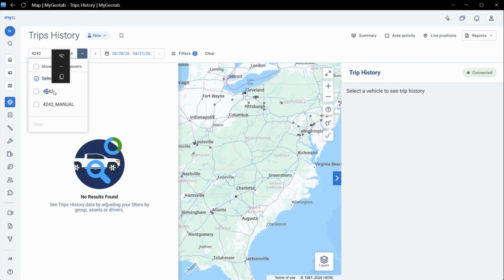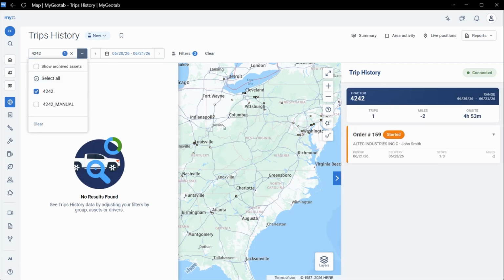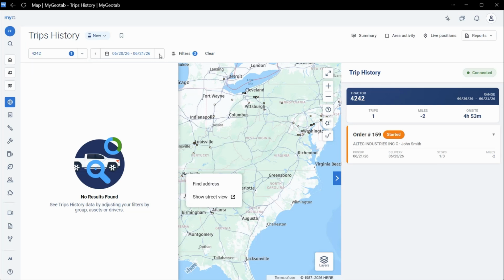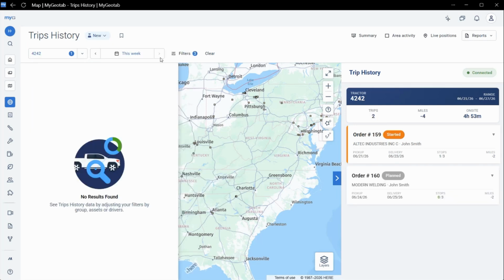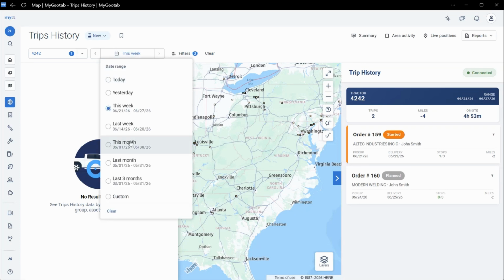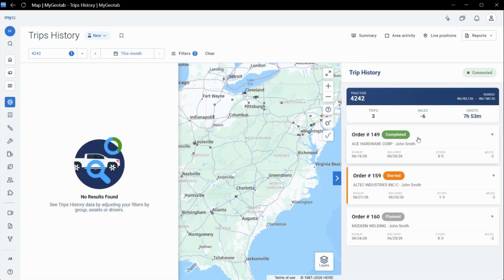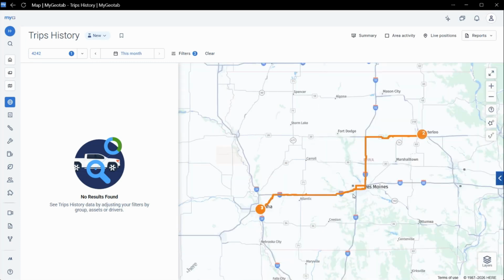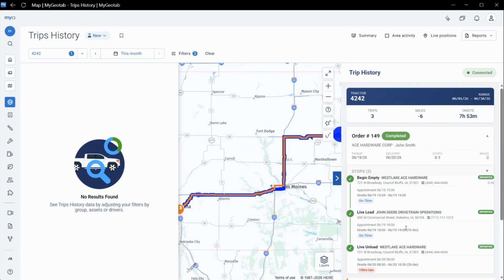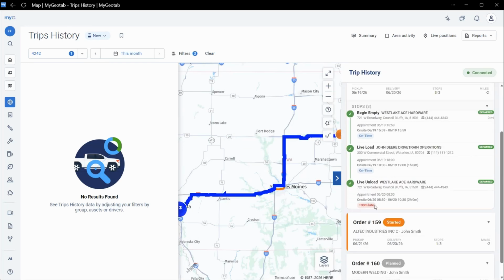But if I find the truck in particular that we were working with, then you'll notice that when I align my time periods, I'm able to see the current information just like I saw on the live map, or I can go and look historically at previous completed trips as well. I can have those drawn on and see them in full, the same way that I can in the live map view. So I'm able to see when the driver completed it, whether they were on time, if they were running late, basic information about the stops.